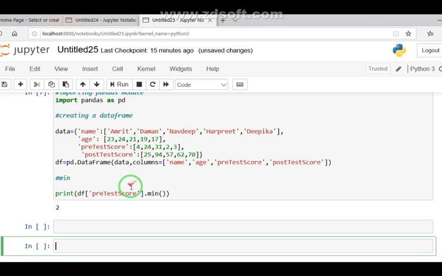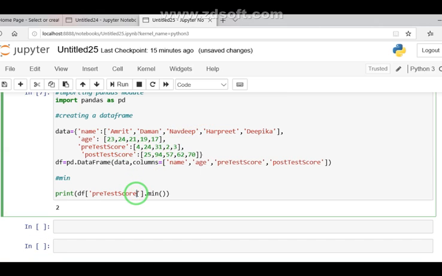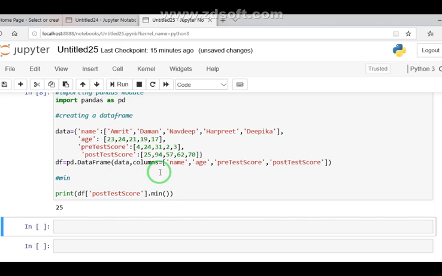Clear? Similarly, let's say you apply this operation now on the post-test score, and you run this. In post-test, the minimum score is 25. Clear? For 5 values the applicability is not obvious, but when we have a huge number of values and we want to find the minimum out of that, then this function becomes very handy.